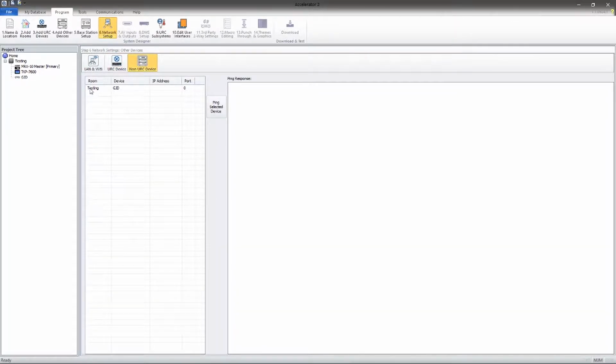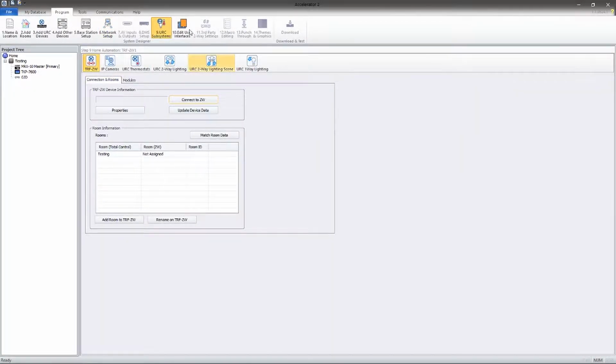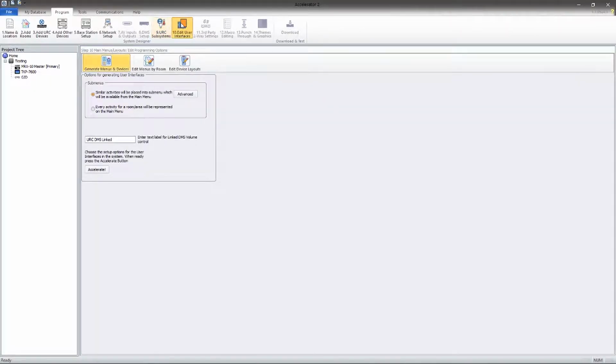And you will see that we've got the testing room and we've got the Gjd device. Now there is no physical device here yet, so what we do is use a dummy IP address of 0.0.0.1, and that's all we need to do at this stage. We're not using any subsystems, so we can skip that. And now we're going to create our macros.